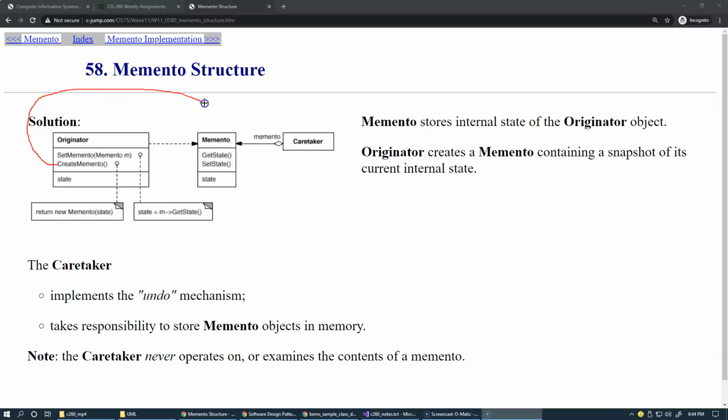This create memento will basically create an instance of this object. This is not UML, I'm just doing the demonstration here. If we would like to restore the state that we preserved, then we have an operation named set memento. We can basically use this operation to be able to restore the state.